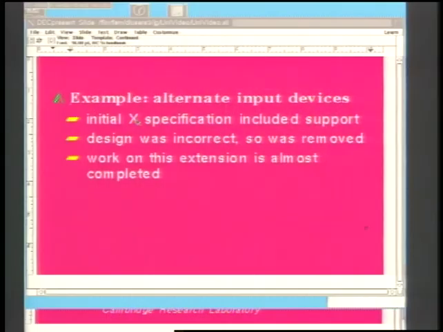An example of this occurred. We initially tried to have in the X version 11 design specifications for how to handle dial and button boxes and all sorts of other different kinds of input devices. When we started implementing this code, we noticed that the design really was quite awkward. Trying to use it was going to be very difficult. And we basically decided partway through the, I guess, alpha test that we'd just better plain remove that functionality from the core part of the X protocol, leave it to a later extension.